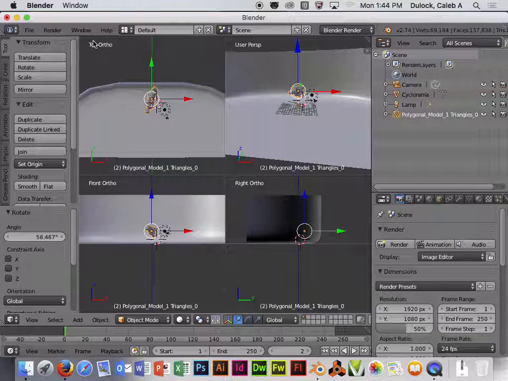Each of these viewports, as you notice, has a name in the upper left corner. The top left quarter of the screen is top orthographic. That's what ortho means. That means flat perspective. There's one that's just basic user perspective, which is your standard view. That's in the upper right. The lower right is your right angle perspective. And then the lower left is your front orthographic view.